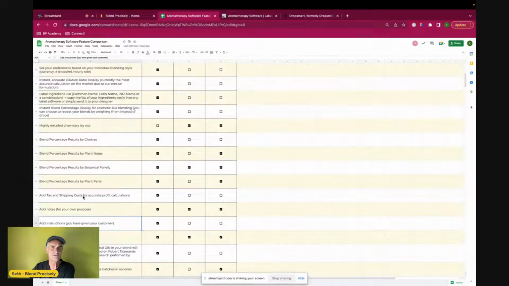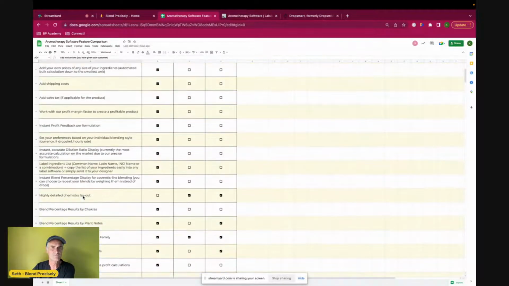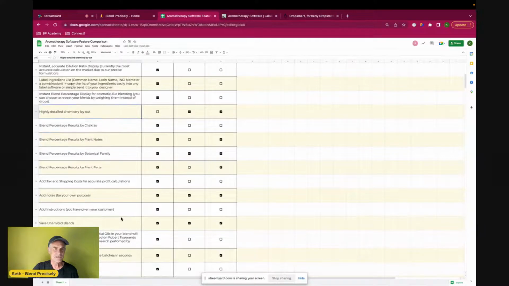So the differences come in more sharply when you're looking at the highly detailed chemistry layout. This is not the focus of Blend Precisely, but it is the focus of both DropSmart and LabAroma. Let's see other things that stand out.